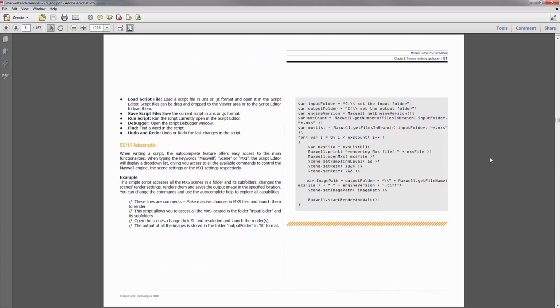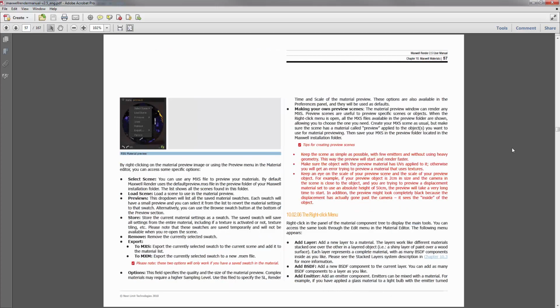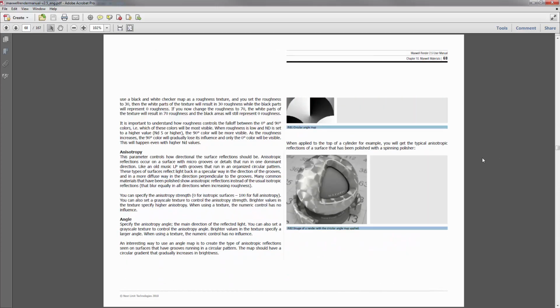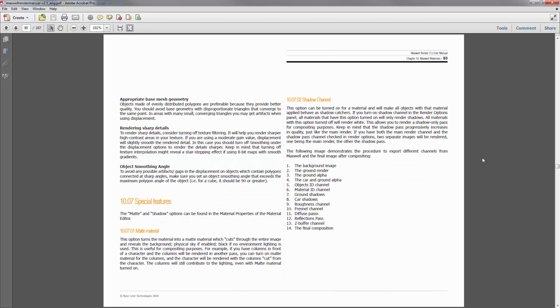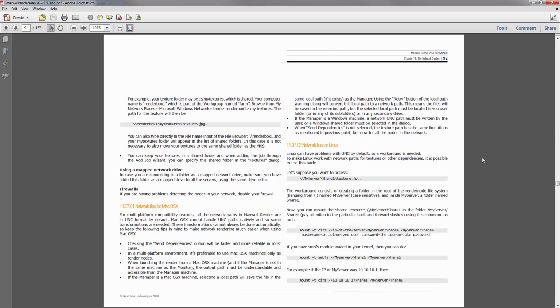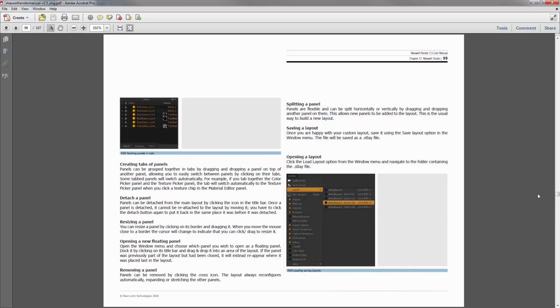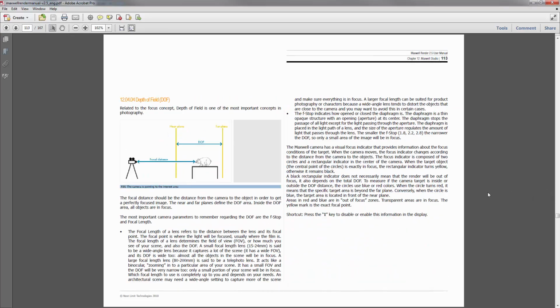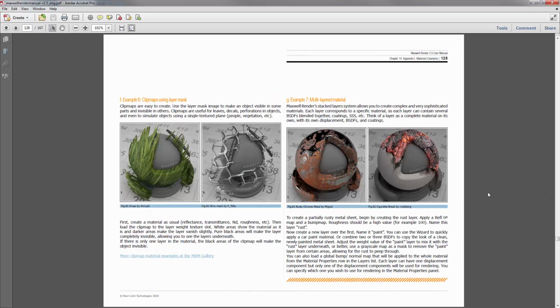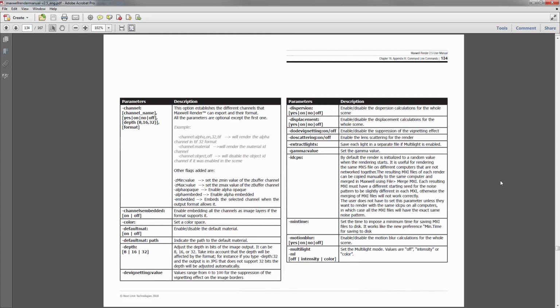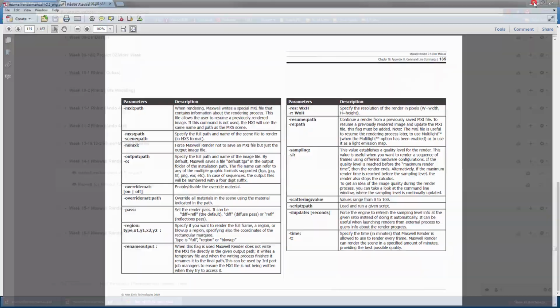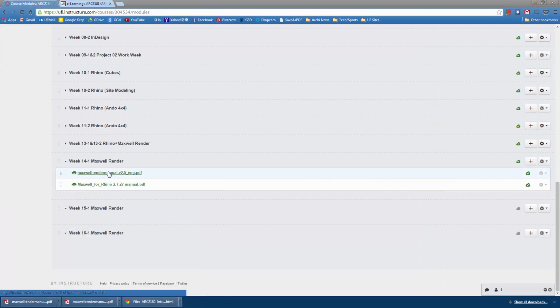Eventually, if you start getting into some of the more advanced options, then you can look into some of this, especially in terms of the materials. The materials can get pretty complicated, but you can do really interesting things with them. The material editor is very robust, but it takes a little while to learn, right? So that's this render manual.